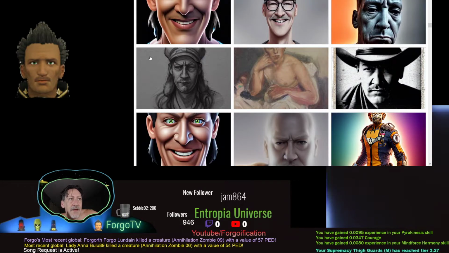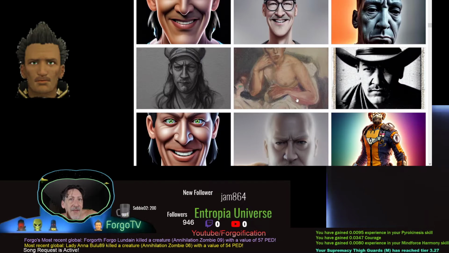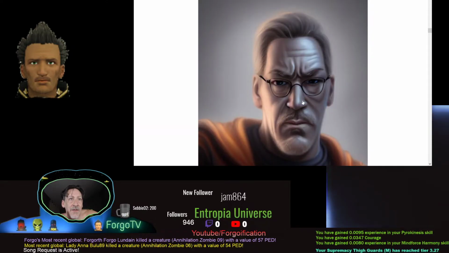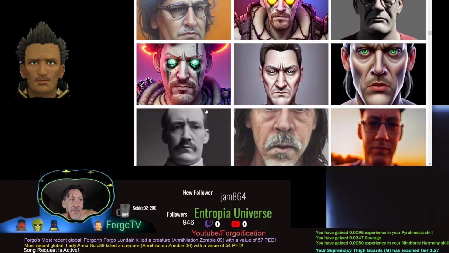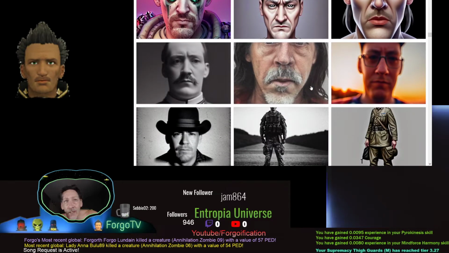Some of these are definitely different. You can get it looking like you were in the 1800s, whatever it is. I've got some images where I've got my glasses on and some images where I don't. You can also define whether or not you want glasses, so you could tell it, give me some glasses.